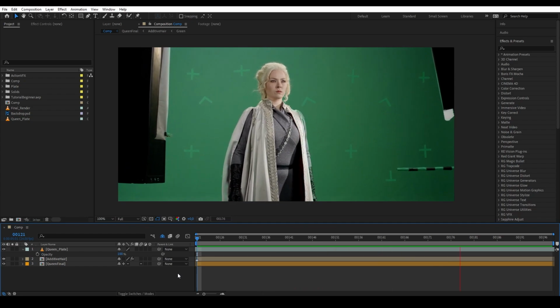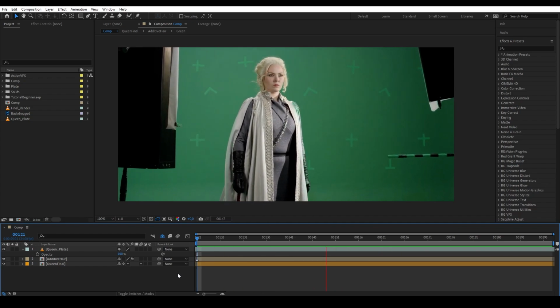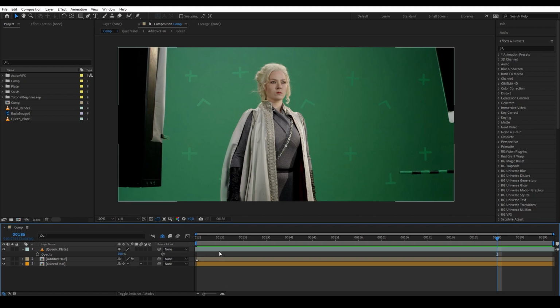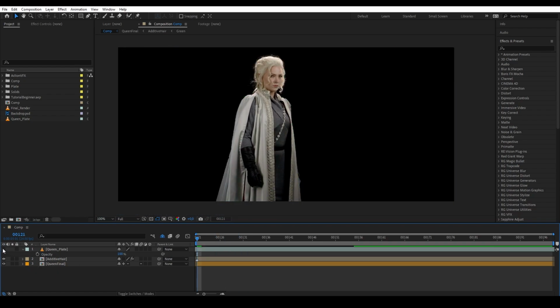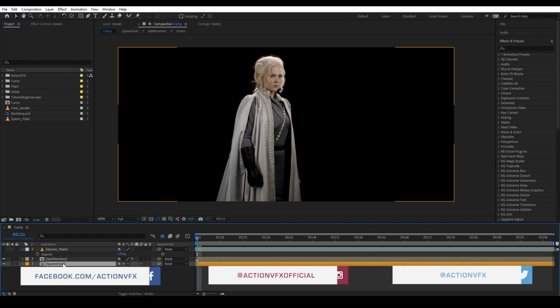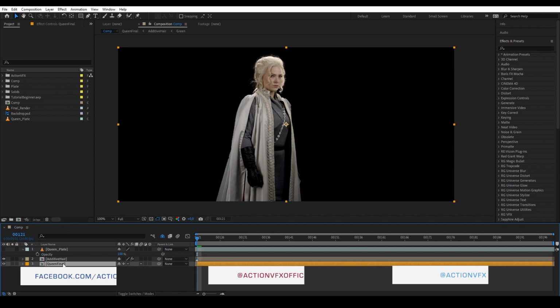Okay, so this is our composition. This is the original plate from our friends at Red Giant. And below is the keyed out version of this plate. I am not going deep into the green screen here as we want to focus on getting the smoke effects.